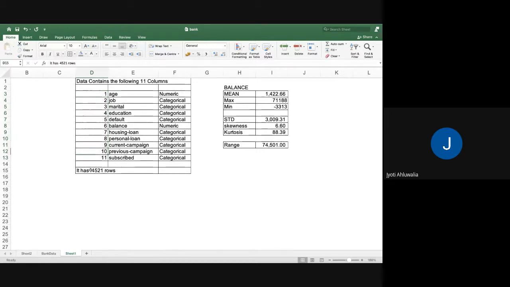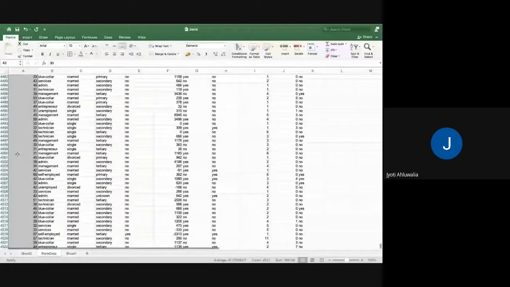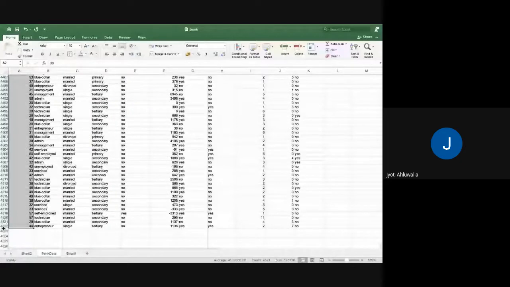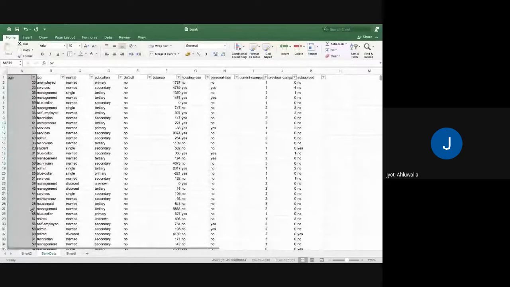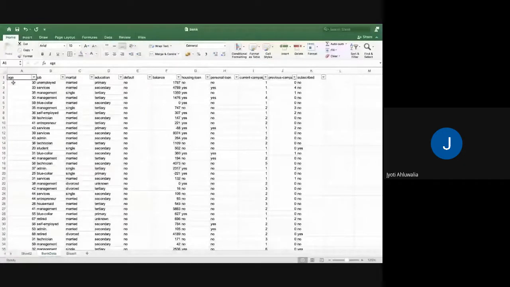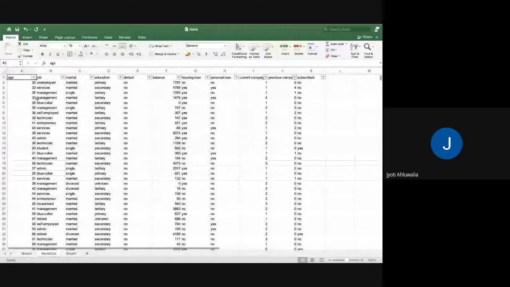Now you count the number of rows you have. You go to the data, put your cursor here, press Shift Control Down Arrow, and it takes you to the last entry. So there are 4,522 rows of data, but the first row is my headings. That means 4,521 rows, right?